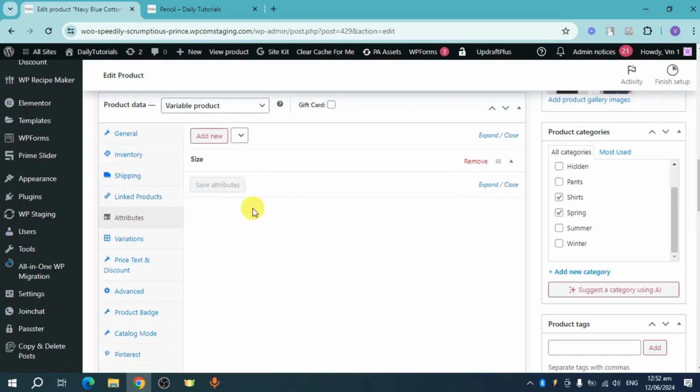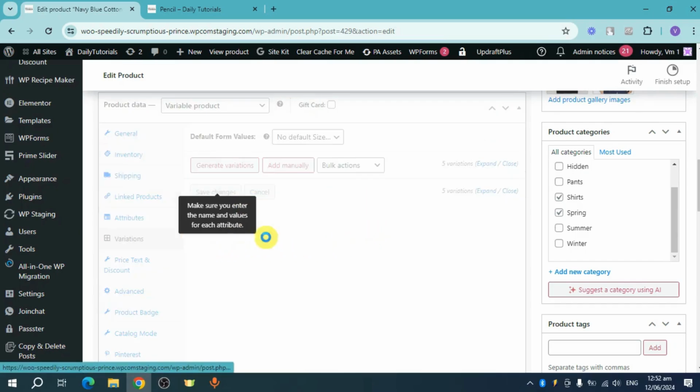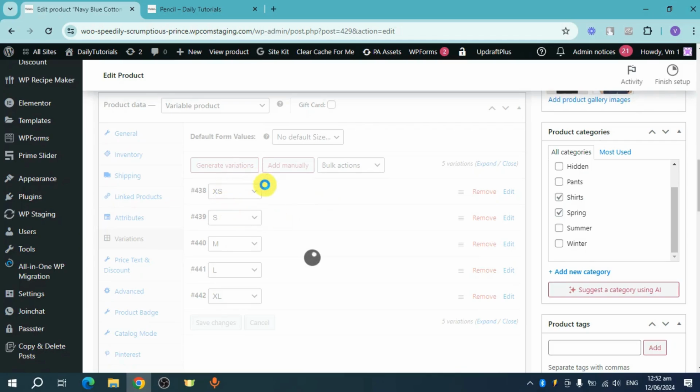Now you can actually head over and add an attribute for size, for color, for quantity, or anything that you want for that. Now you can head over right here to your variation, and this will generate the variation related to the attribute that you have added. So earlier I added size variation, so that will create in here some variations according to size, such as XS, S, M, L, XL.